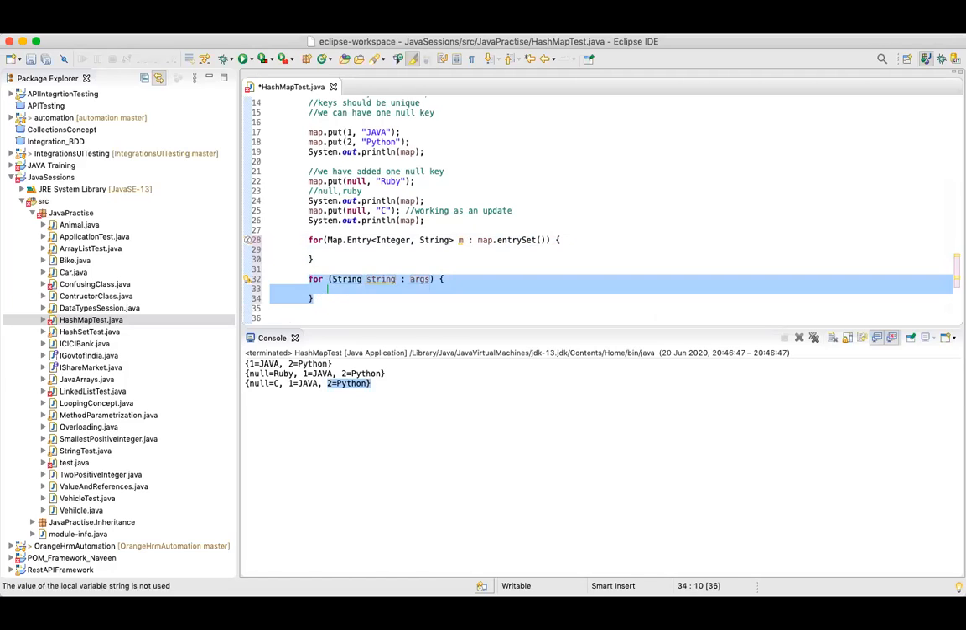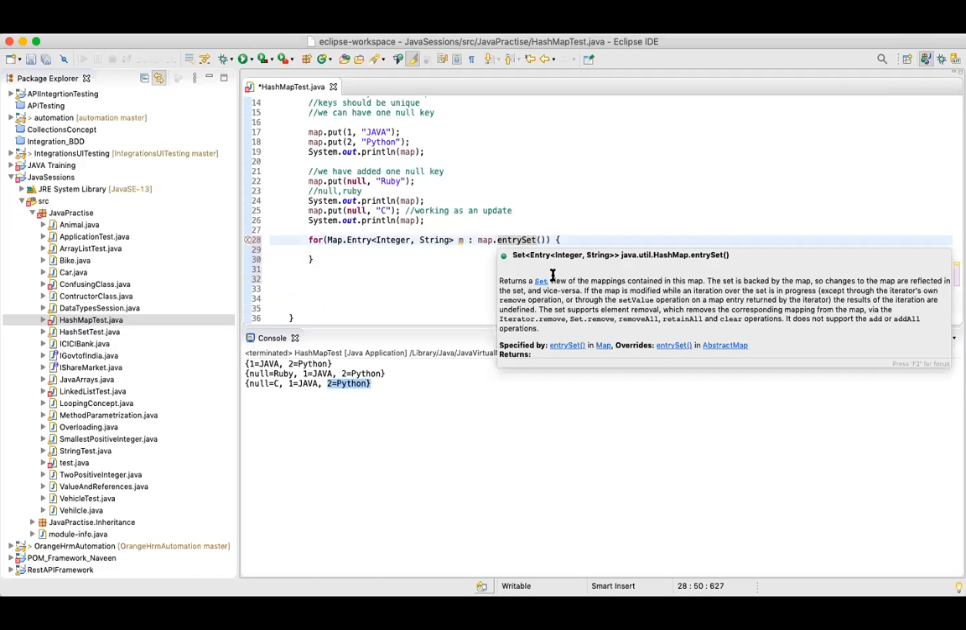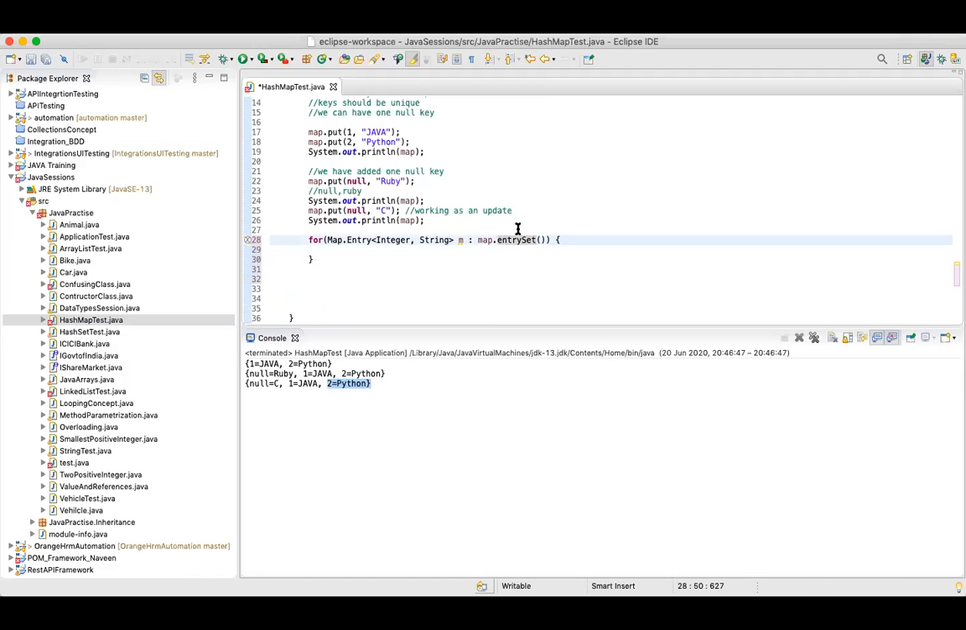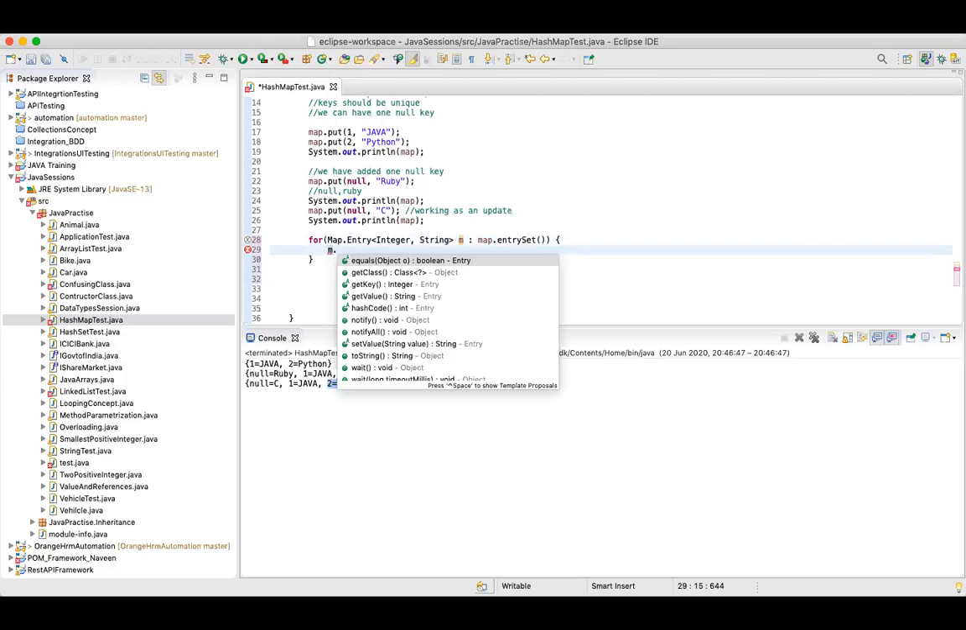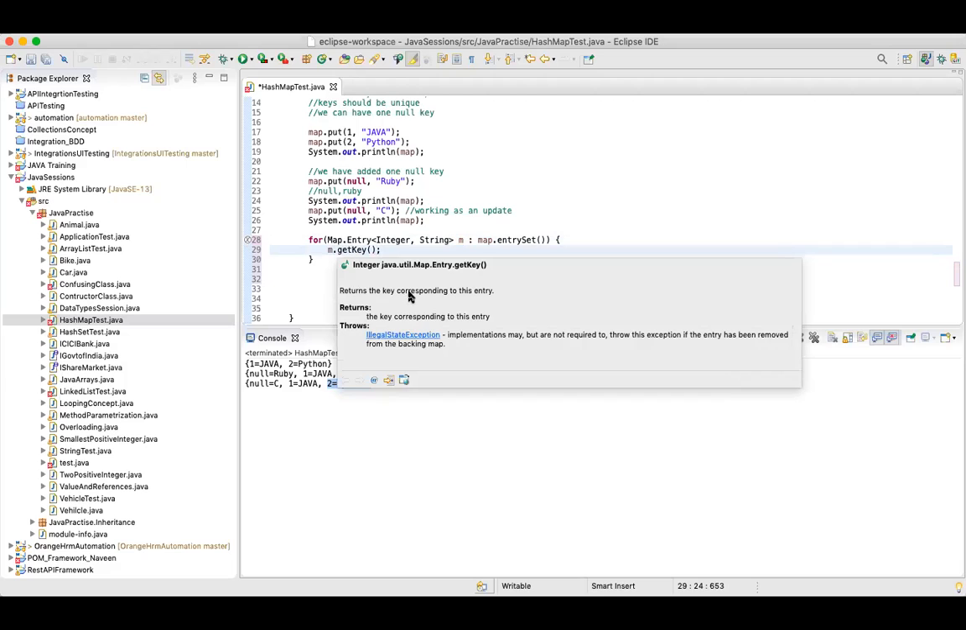Simple. In a similar pattern here, for all the elements, entrySet will return one set view of the mappings. We have multiple mappings, so it will return a set view, and using m, you can get each and every key and value pair. So first, I'll say m dot, and if you want to get the key, there is a method getKey. This method will return you the key. If you see, it says this returns the key corresponding to this entry.